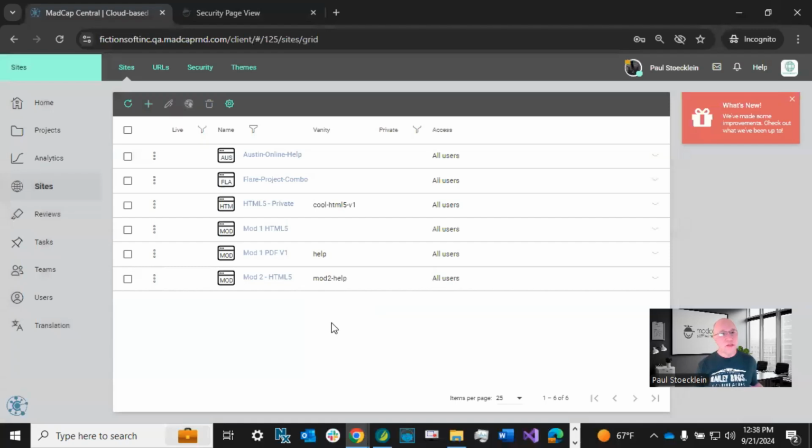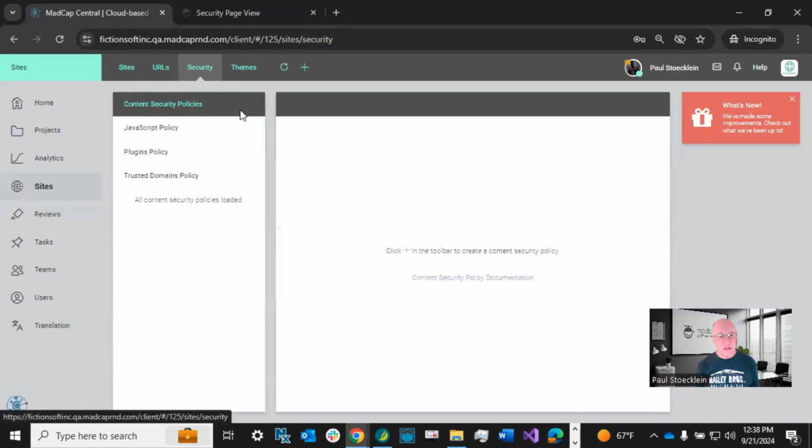But the most important thing to know is that whatever your company needs to add in terms of security for these content security policies, you can do it on this page.